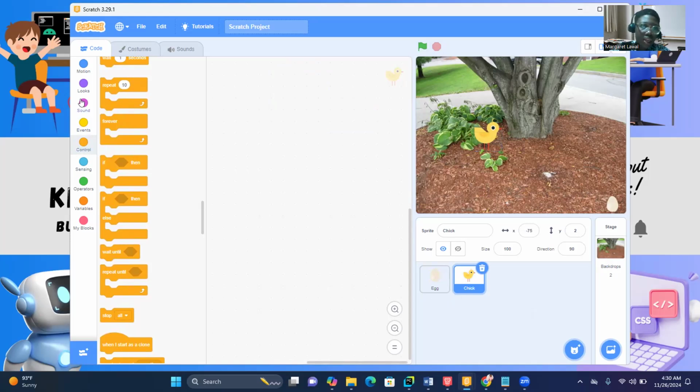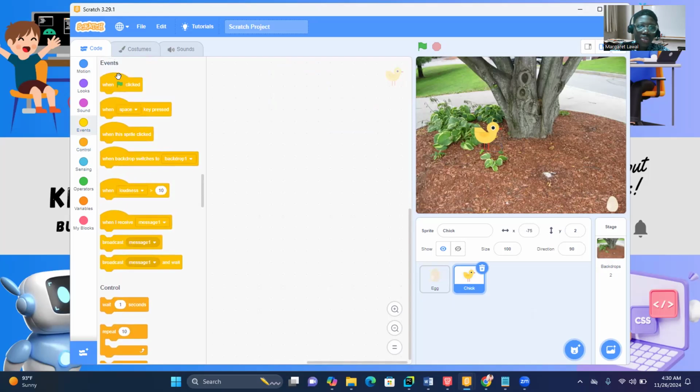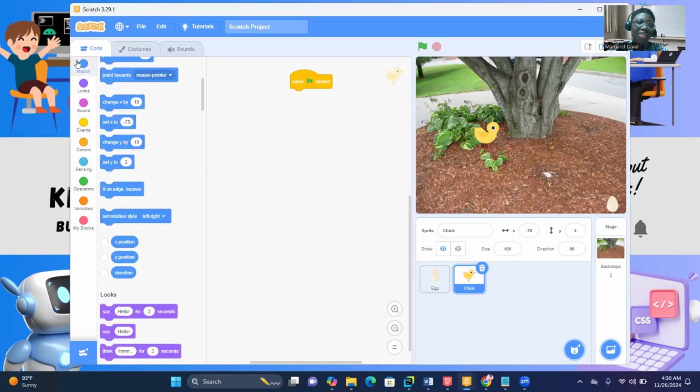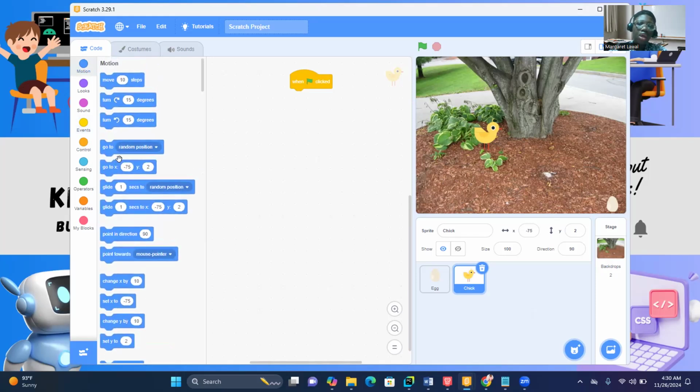So when flag click, where do I get that, everybody? Wonderful. Yes, event. Good. That's great. So I'll come to my event. Now, when flag click, what did I want? I want this chick to move down to this location. But before we let it move, let's go to motion and see the current coordinate of the chick.